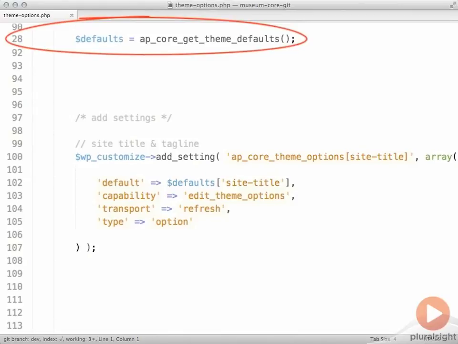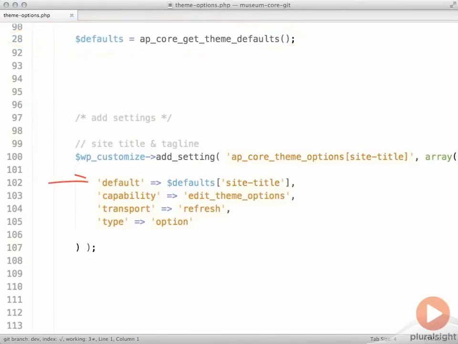For site title, I'm passing the default value for this setting, then I'm passing the minimum user capability required to edit this setting. The transport refers to how to handle this setting in the live preview window. The default is refresh, which will send a refresh request to the live previewer to display the preview of that setting. But you can also send a postMessage and handle live updates with JavaScript. For this setting, I don't care about the live preview, so I'm just going to say refresh.